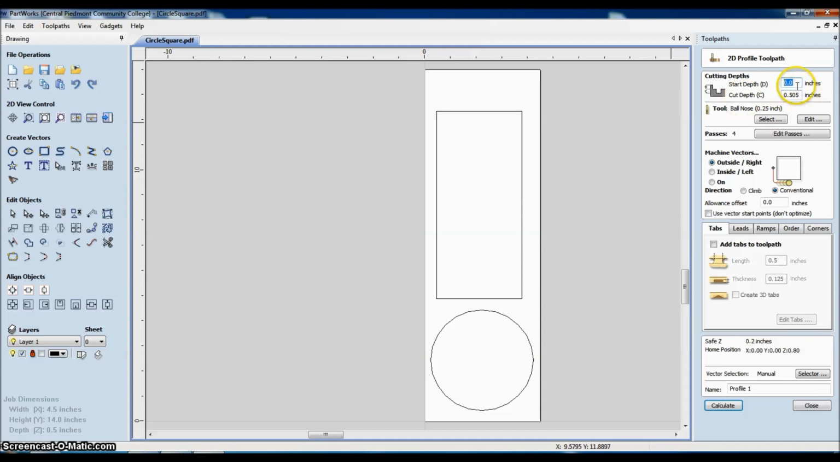So these are the settings that you should use. We're going to have a start depth of 0 inches and a cut depth of 0.505 inches. You want to go a little bit deeper than your actual material. My stock is 0.5 inches, so this is going to cut a little bit past that to make sure it cuts out the part completely.